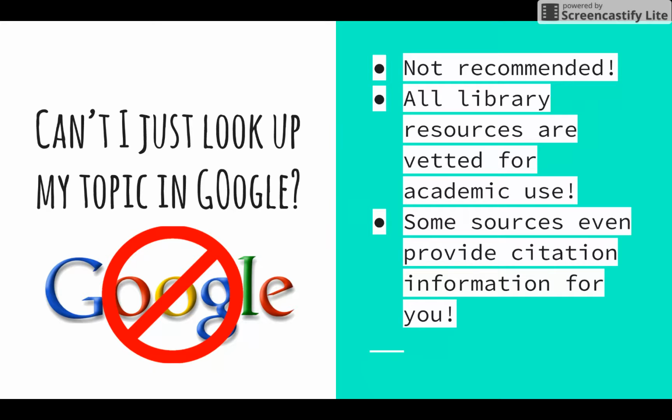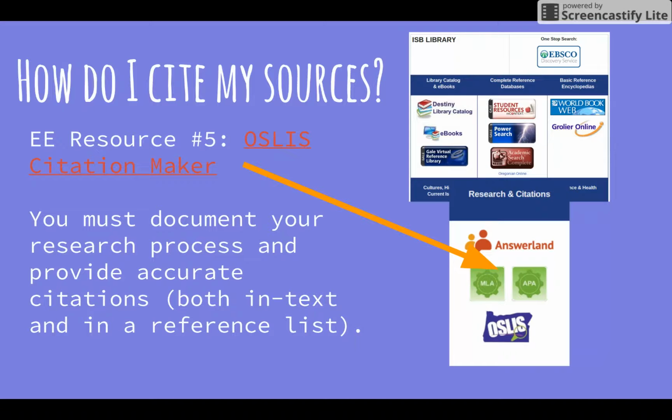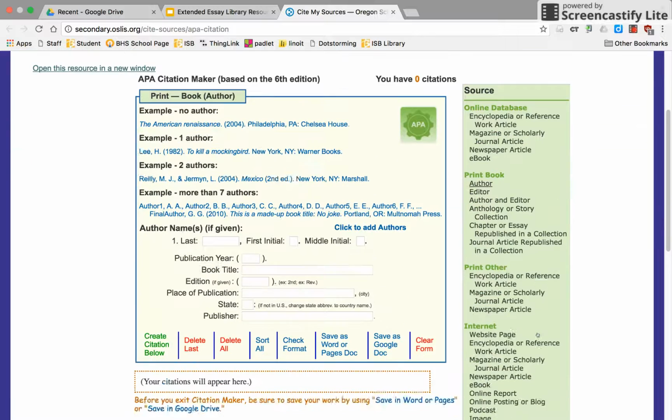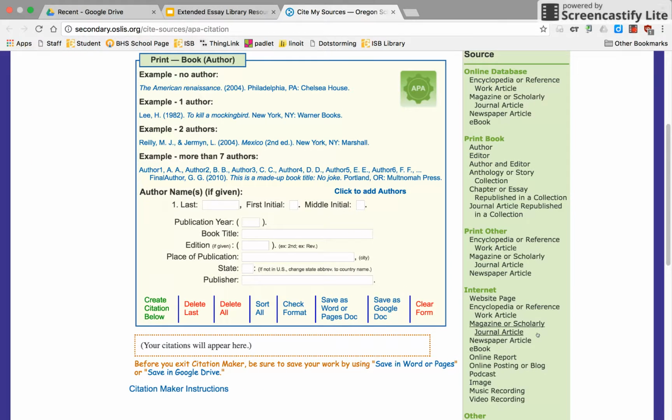Some of these resources also provide a citation for you, which makes it really groovy and easy to use. If you need help with making your citations, you can always use the OSLIS citation maker, which is also available on our library page. You do need to have accurate citations both in text and in your reference list. On the OSLIS citation maker, you need to double check that you are not a robot, so you put in a number, then click on the type of work you have, and it will give you a template, boxes to put your information in. Right down at the bottom, it'll show you what your citation will be for that source.